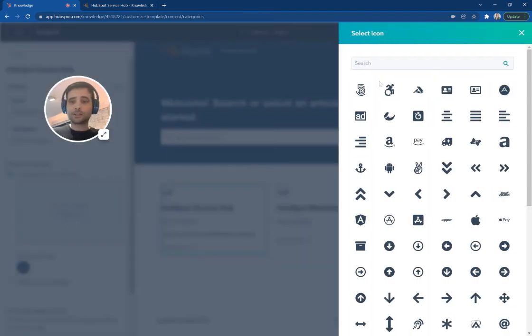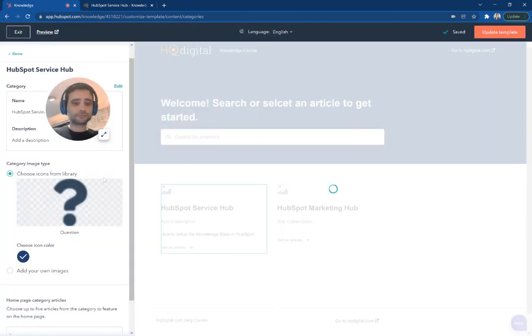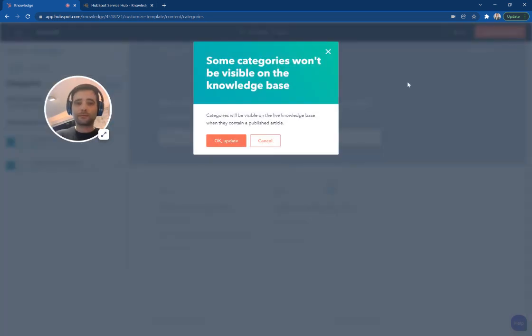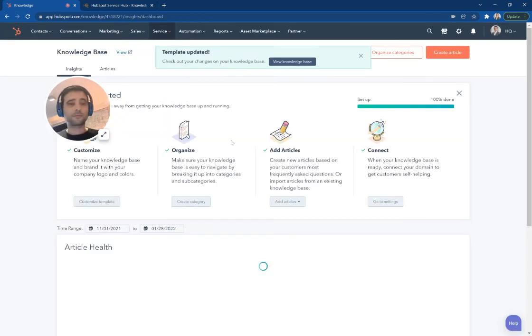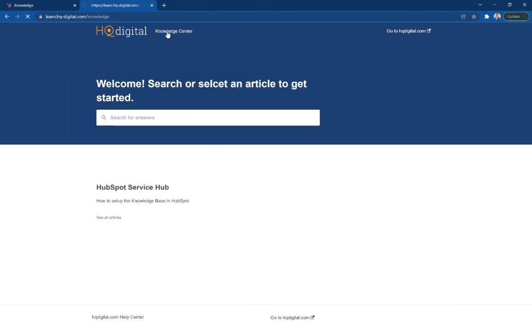So HubSpot has some icons already in here. I wonder if there's like a good help icon. I'll do a question mark. There we go. That'll be for our Service Hub. Let's see how we're doing now. If we go back to our Knowledge Center homepage, great, we've got our little icon.